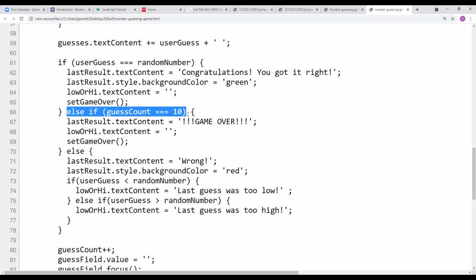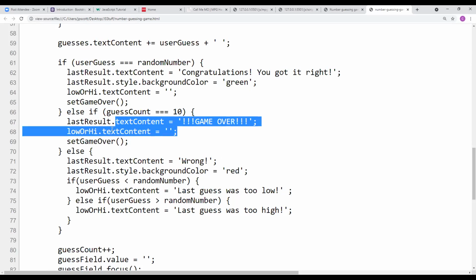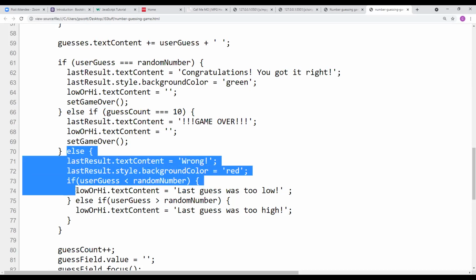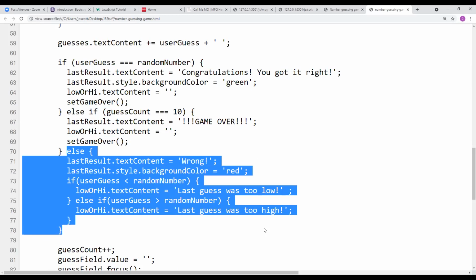So is your guess count at 10? So is the guess you just made the 10th guess? Because remember, you only get 10. If it was, and it was wrong, now you've reached your maximum. So you say, game over. All right. And again, you could ask them then if they want to play another game. Otherwise, if we get into here, they've made a valid guess and it's not the right number. So it's wrong.